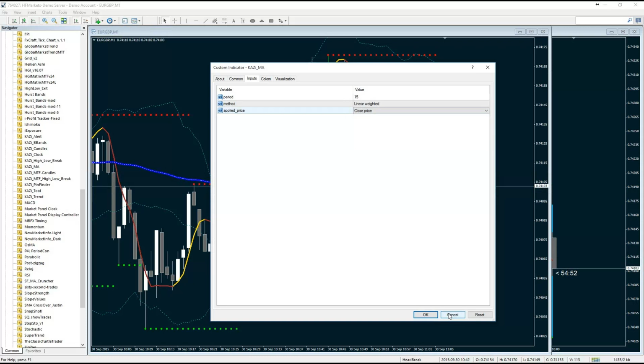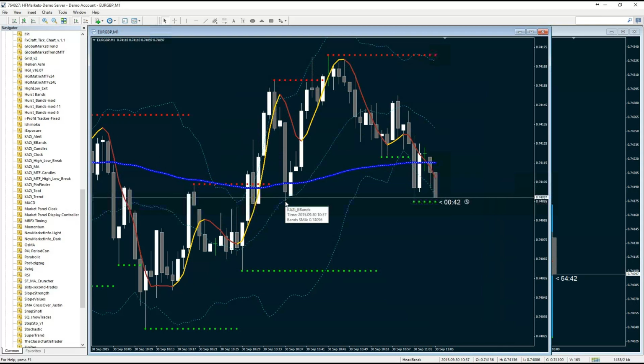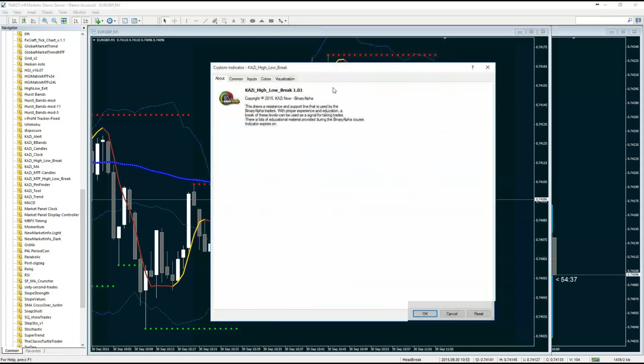You shouldn't need to change it. All the default settings can be used directly. And now I come to the one which I've done a bit of work on, and I think it's quite cool what I've done, but I'm obviously a little bit biased. The Kasi high-low break.